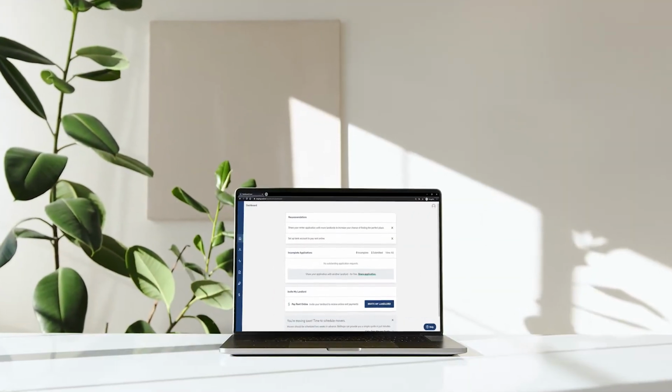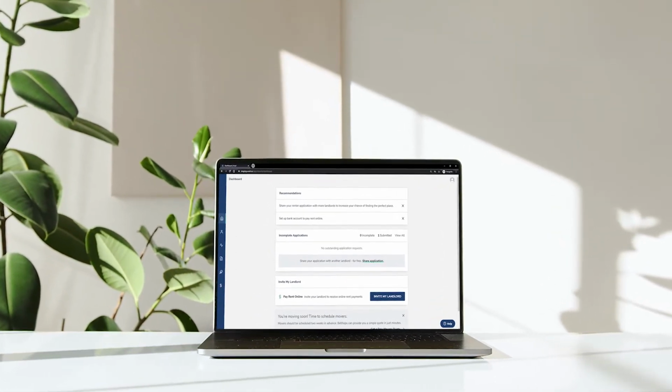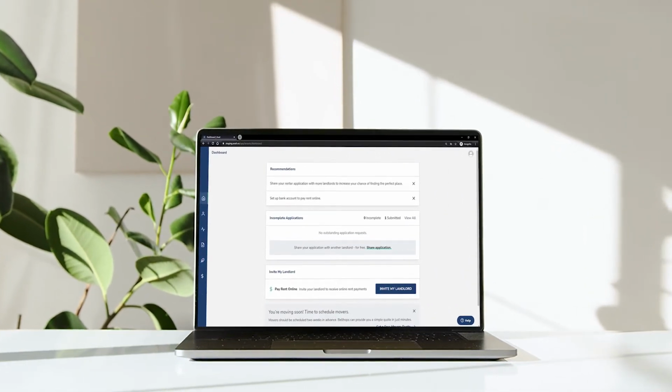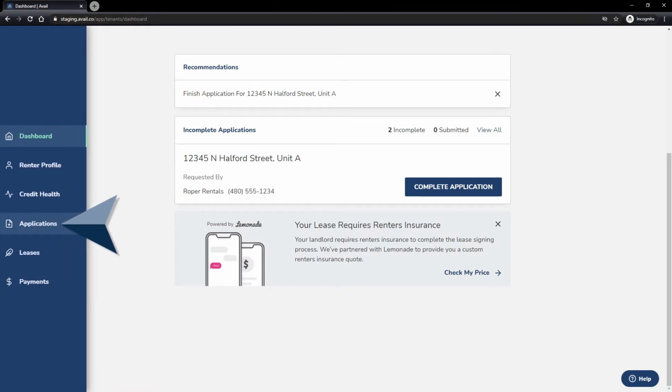Today, we'll show you how to successfully complete an application with background screening reports using Avail, so you can confidently share your information securely with landlords as you move forward in your search for a new home. First, navigate to the left sidebar of your tenant account and select Applications.